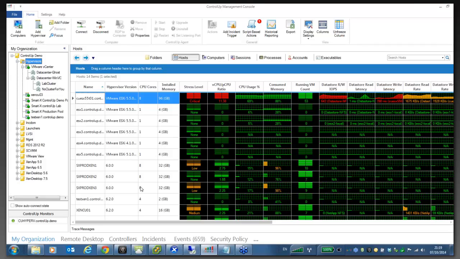So if you're managing heterogeneous environments, where you have multiple types of hypervisors, you can use ControlUp and see all hypervisors and their performance in a single pane of glass, in a single UI, right? So this is pretty valuable for some enterprise environments I'm familiar with.